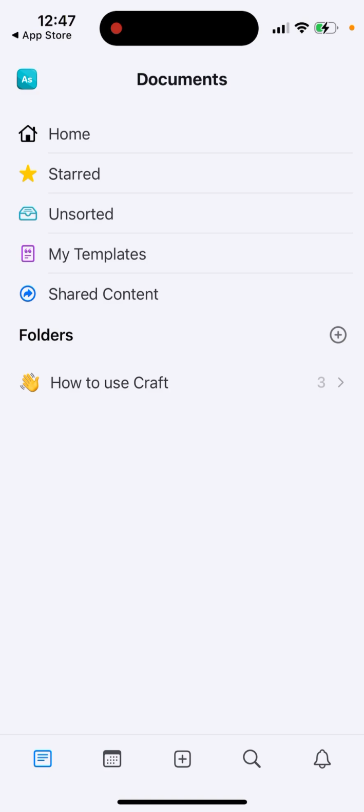As you can see, it's a free app. I didn't need to upgrade or anything. So yeah, there you have it.